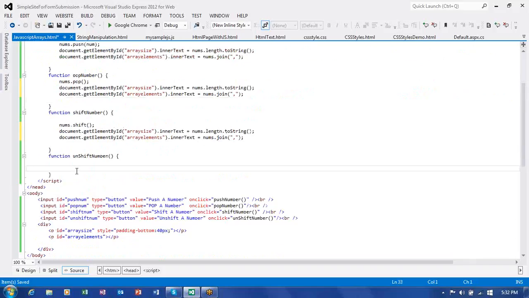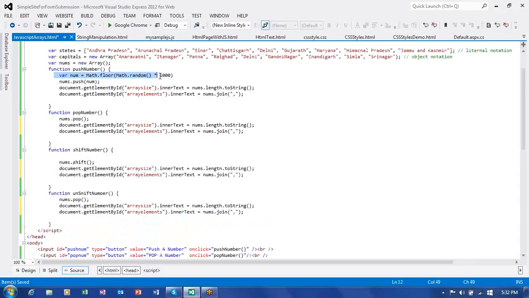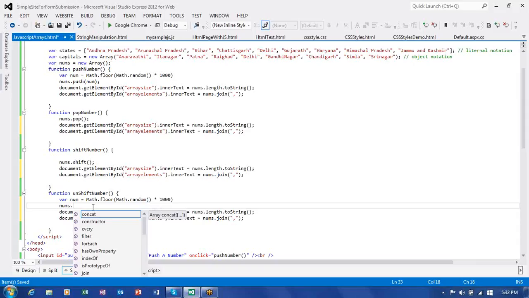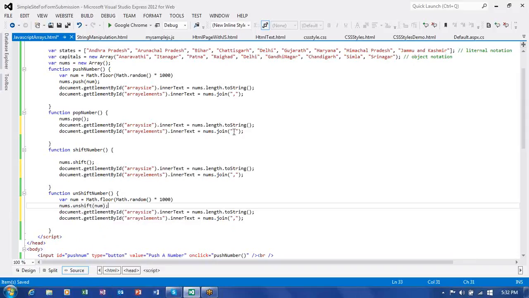Similarly, whenever we try to do it with unshift, it is going to happen in a different way. Now here, same thing we use. This num is local in this unshift method. Here write nums dot unshift. What number do you put here? num you can put with unshift. Like this, we are going to be performing different operations.